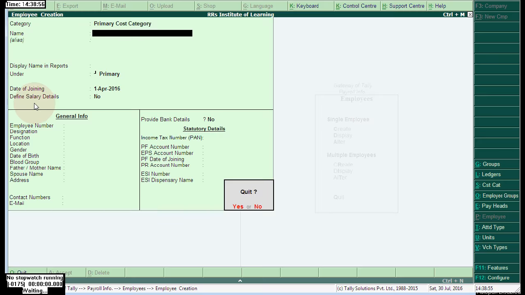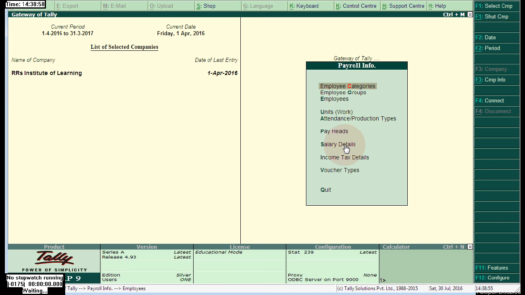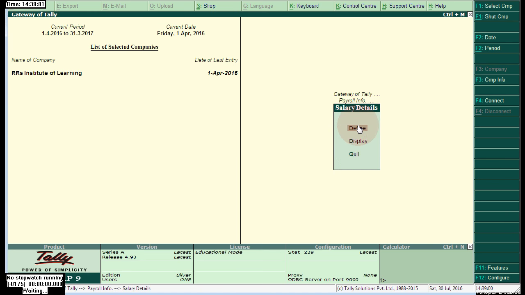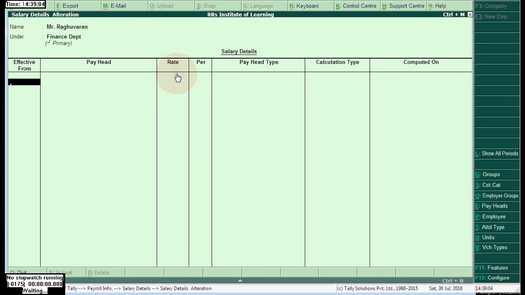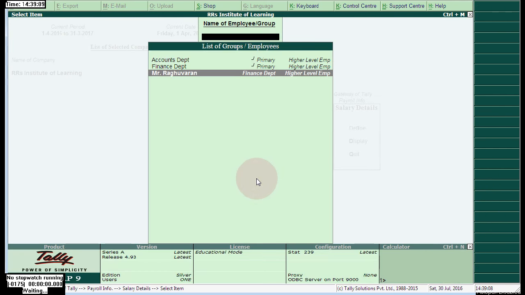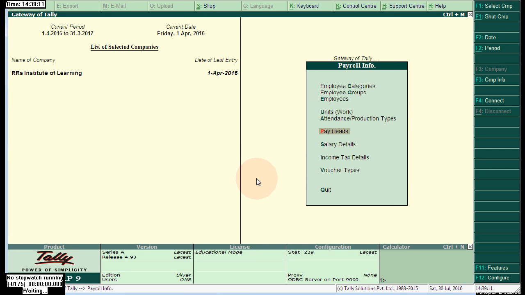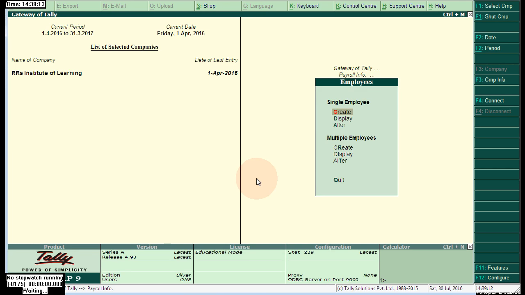Here also you can define the salary details. In case you do not want to define them here, we can go to salary details, choose our employee, and the same will be displayed. There are two ways to enter the salary details for employees: in employee creation, and separately in the usual salary details.